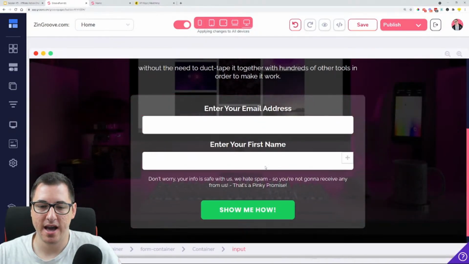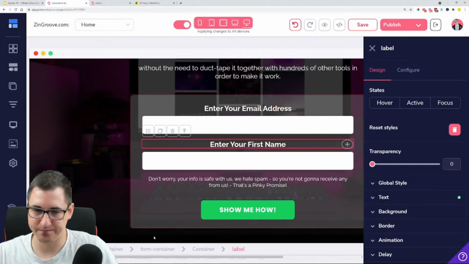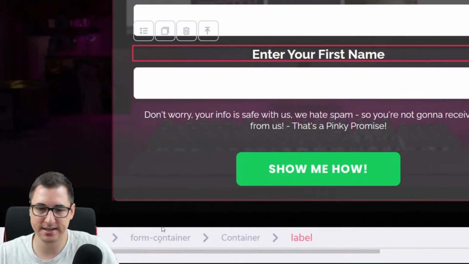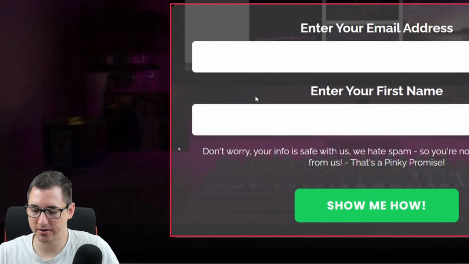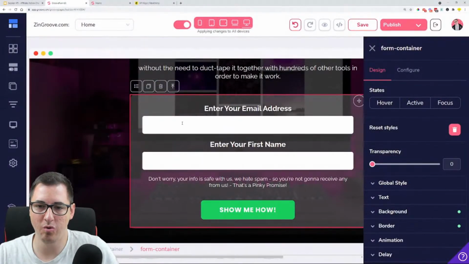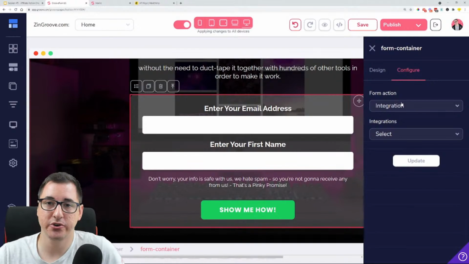So now what we have is we have created our form. We can just click on it, and here below in the breadcrumbs menu, you can see there is a section called form container. You click on this form container, and it's going to take the whole form that you created. If you head over to the configure options, here you can set up an integration. At this moment we don't have an integration.